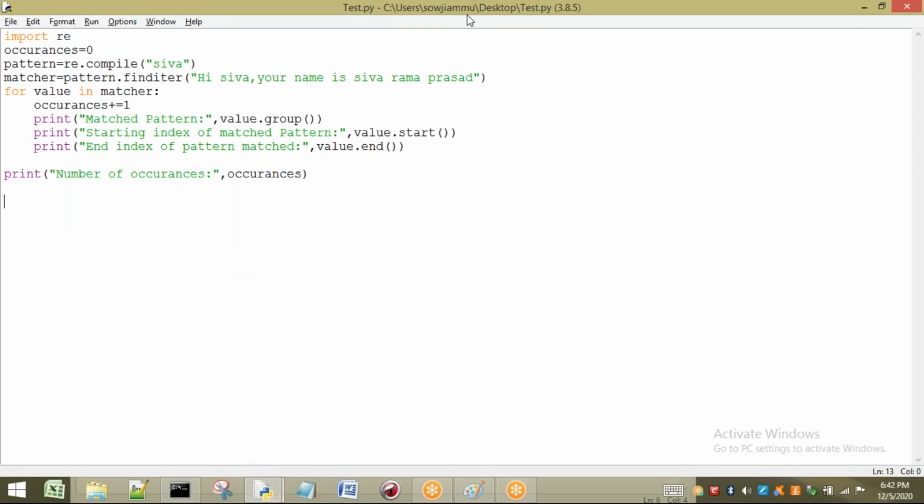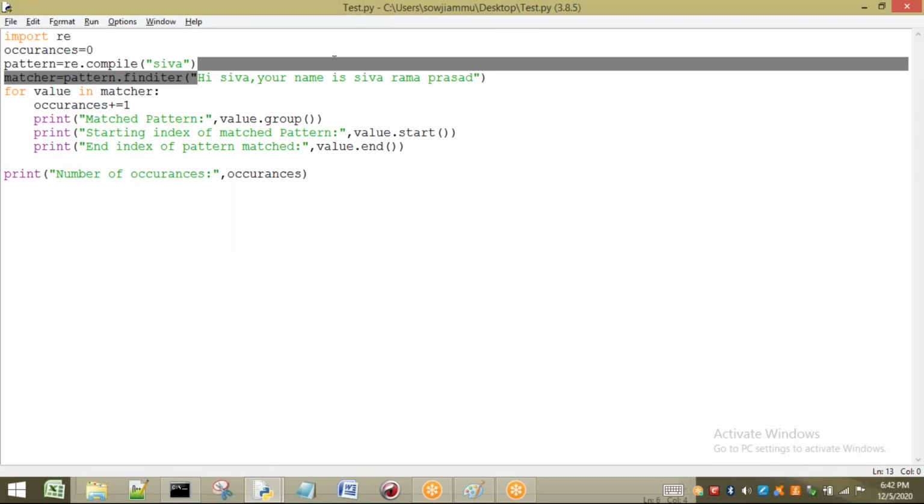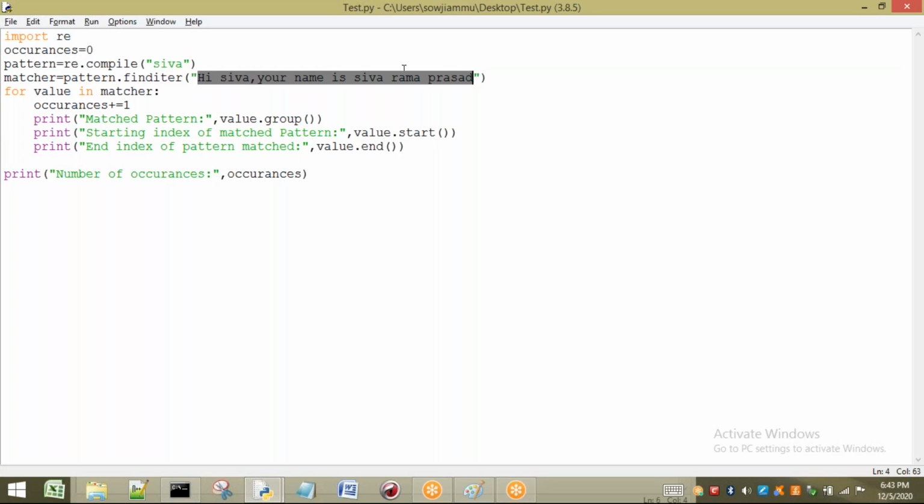Starting index of the matched pattern is 3. I already told you clearly that from this string, I am finding Shiva. How many Shivas are there? 1, 2. So this 2 will be present in matcher. Whatever is present in matcher is going to be present in this value. First time, the index of Shiva is going to be present. Second time, this one is going to be present.